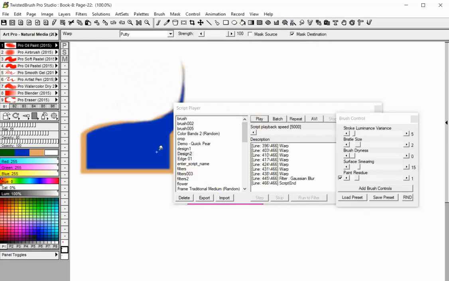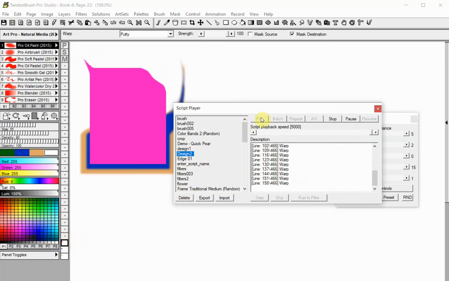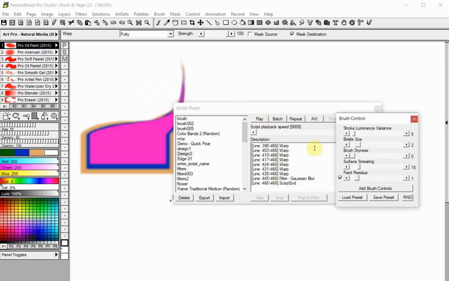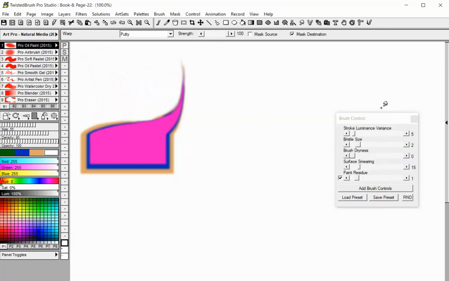Let's repeat the same with the third layer. We have successfully applied exactly the same changes that we made to the first layer, to the 2 other layers.